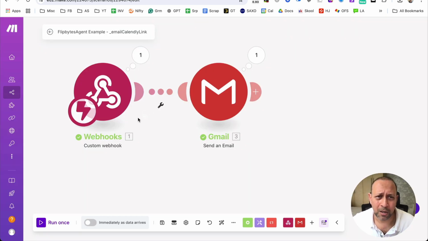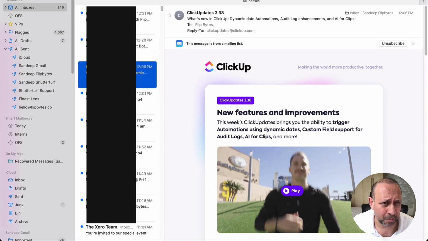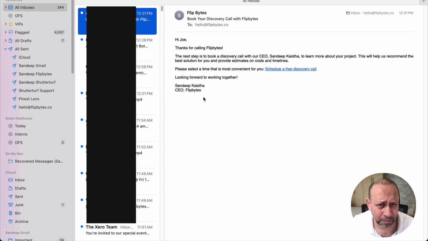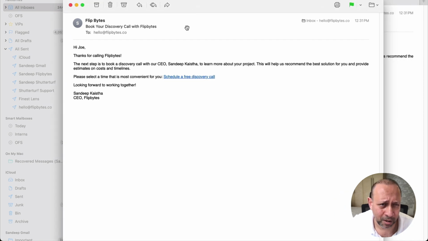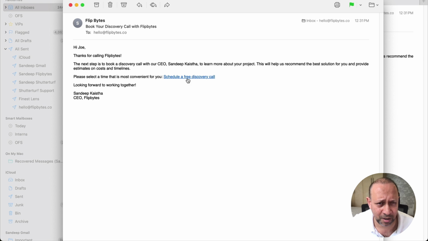Okay. So in the Make scenario, it says that the email is this. The scenario ran perfectly because you can see it is all green out here. So let's see if we've got the email. And there you go. That's the email right here. From Sandeep Kairsta, and there's a link basically to schedule a discovery call as well. Perfect. Okay, so that is how you create a prompt for AI voice agents.